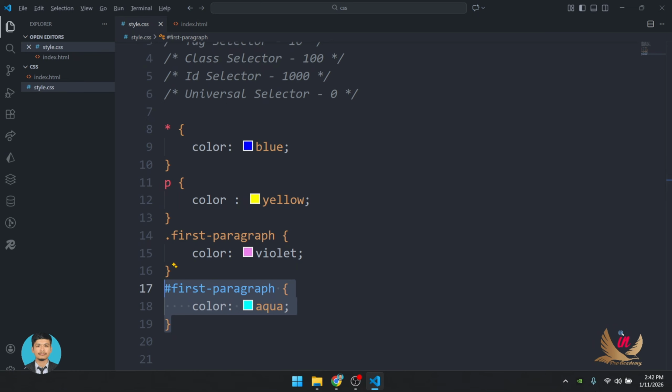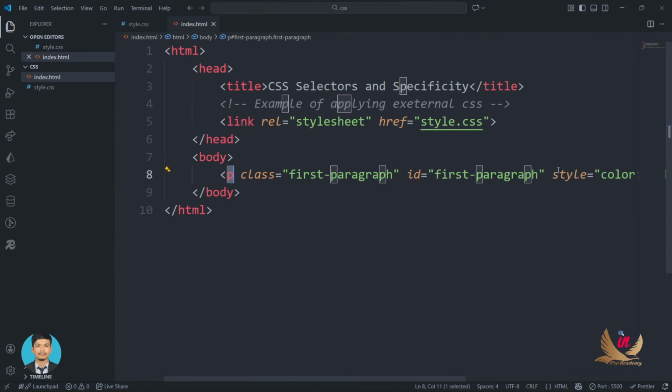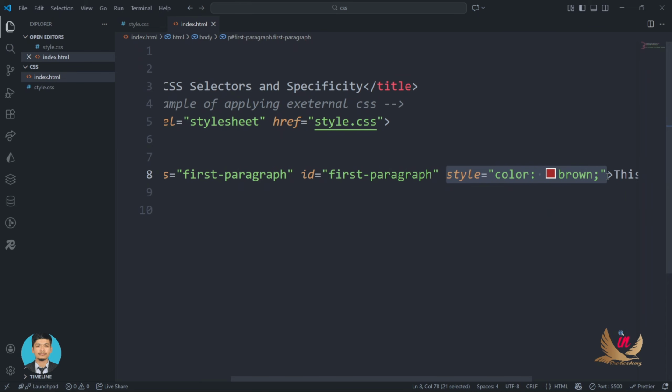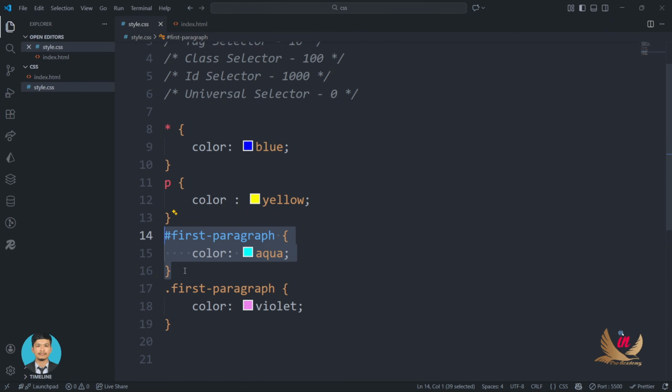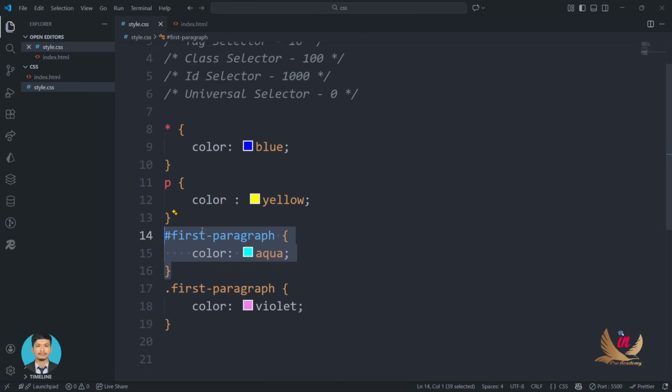It's not like that. If I take this towards the middle, let me remove this one so you can see better. Having this ID selector in the middle, still this ID selector will win over here. If I go over here, the color has changed into aqua. So it doesn't matter wherever your ID selector or your class selector is; they work on the basis of their specificity value. That's how the CSS rule works.